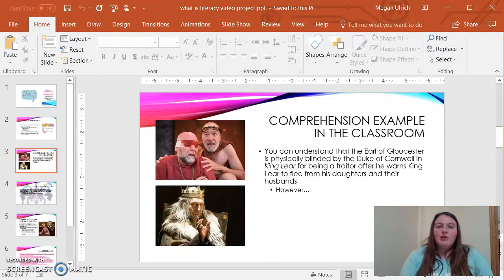However, in order to take this understanding to a deeper meaning and comprehension, you have to see the significance of the Earl being physically blinded. And this is that he has been blind the entire play, oblivious, actually, to the fact that his son Edmund has lied about his son Edgar. Edgar is actually the good child who would do anything for his father, whereas Edmund basically just wants his father to die so he can get his estate, not escape.